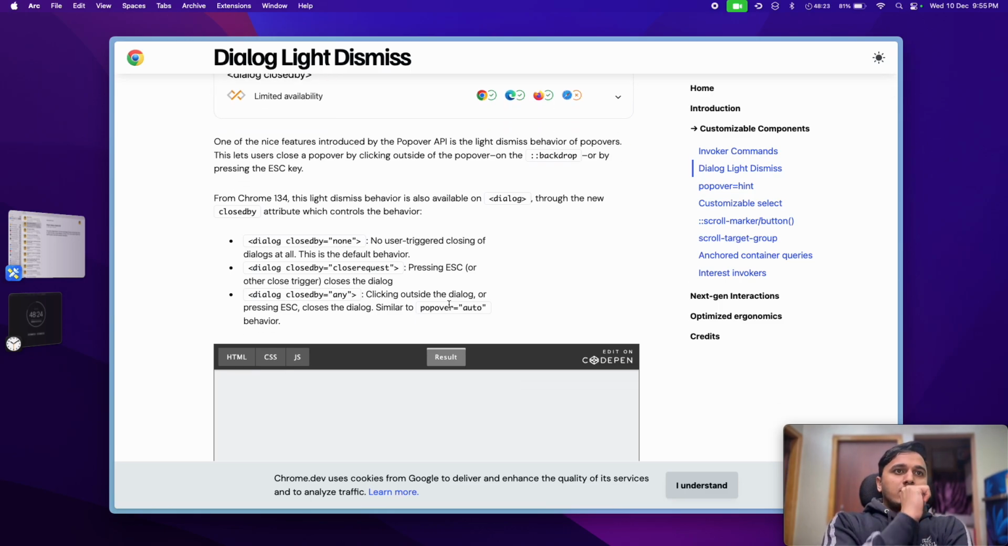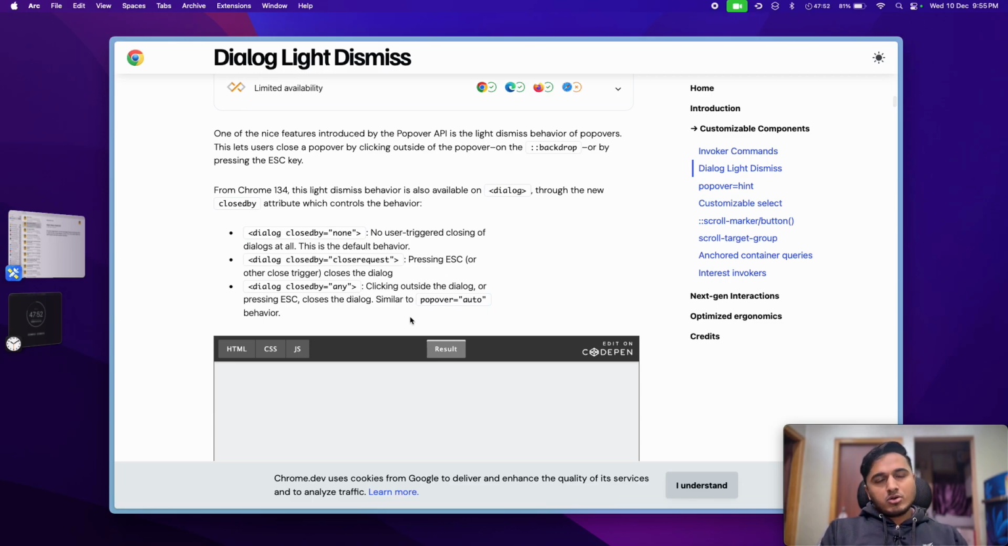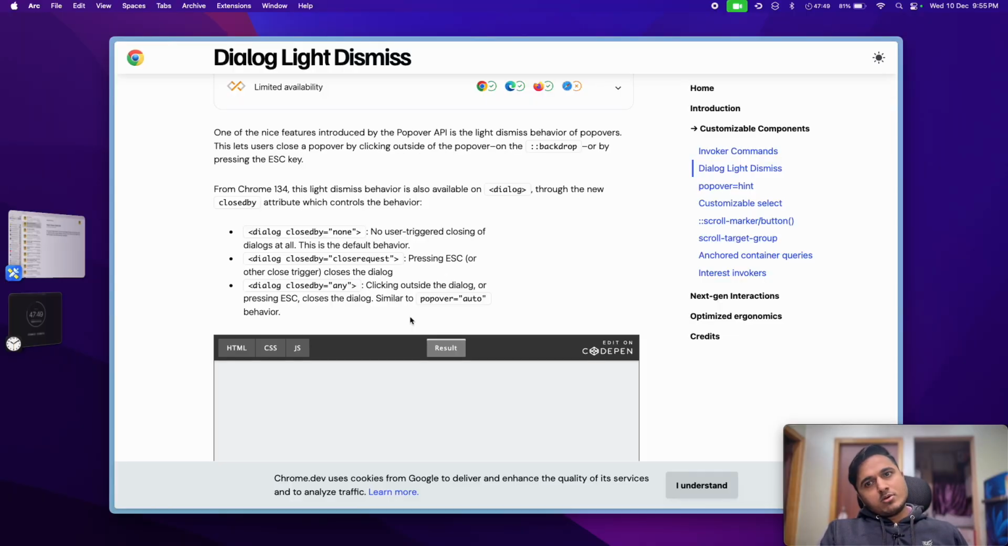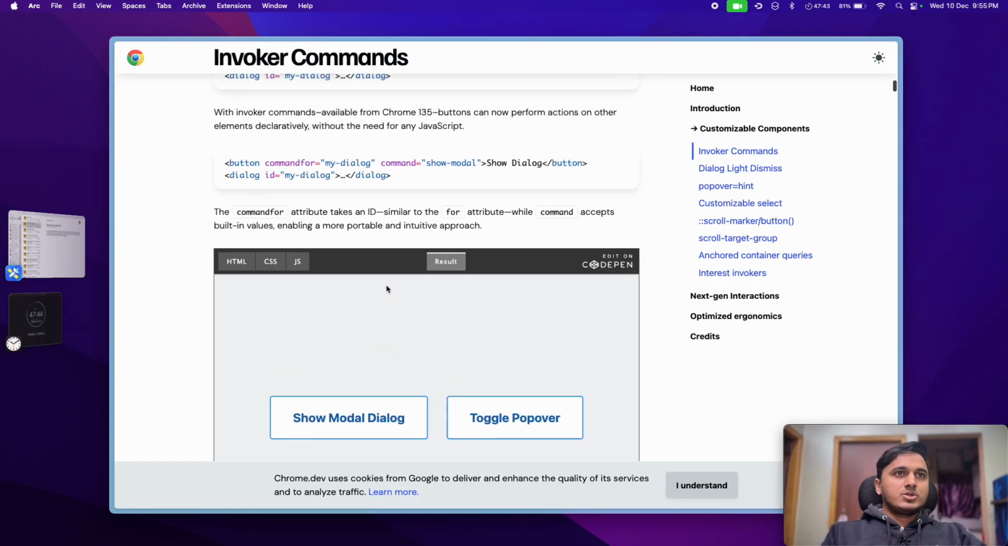So if you have a dialog, you can say closedby none, no user triggered closing of the dialog at all. This is the default behavior. Second is dialog closedby closerequest, where pressing escape or another close trigger closes the dialog. And the other is dialog closedby any, where clicking outside the dialog or pressing escape closes the dialog, similar to popover auto behavior. Popover auto we have not seen, I guess we missed it in the last one, so let's try this one.